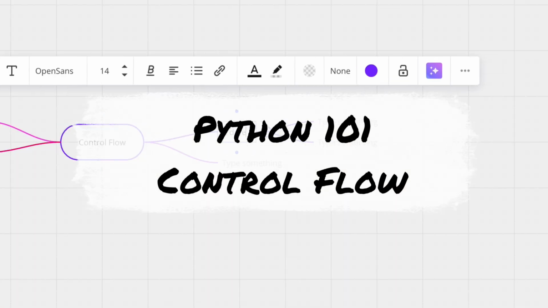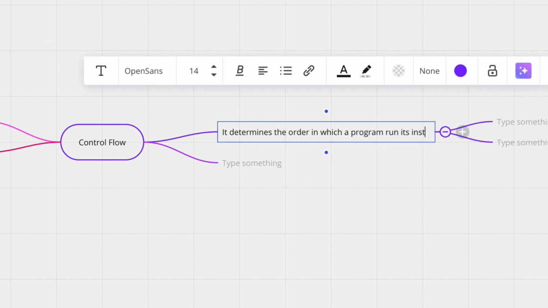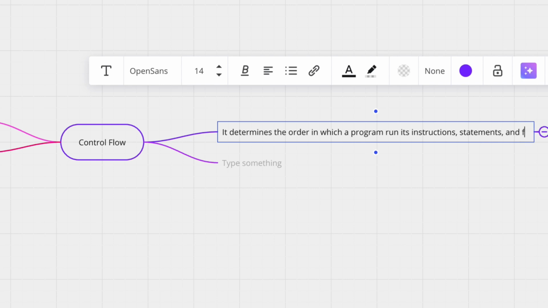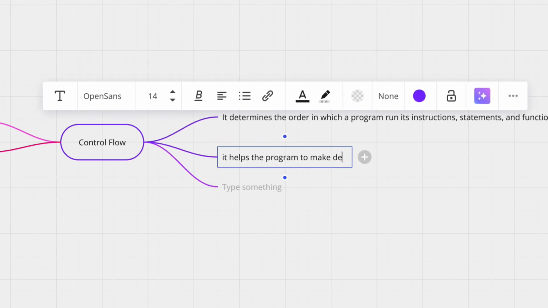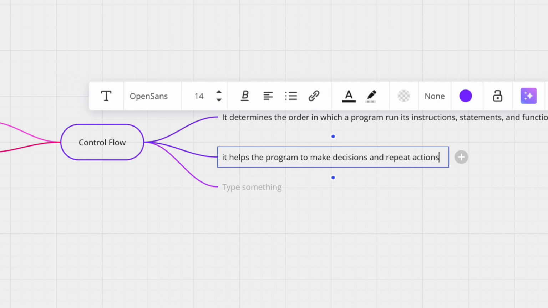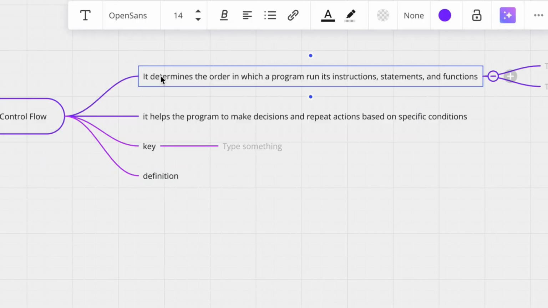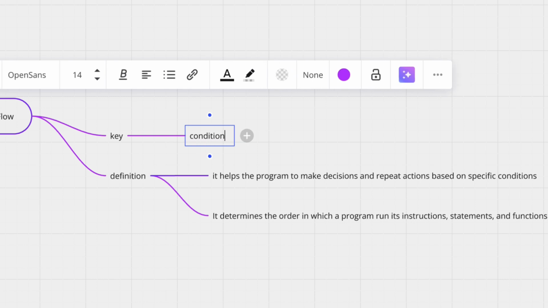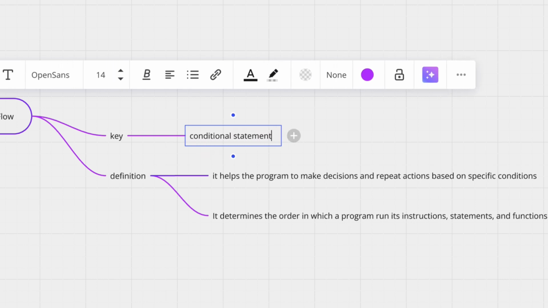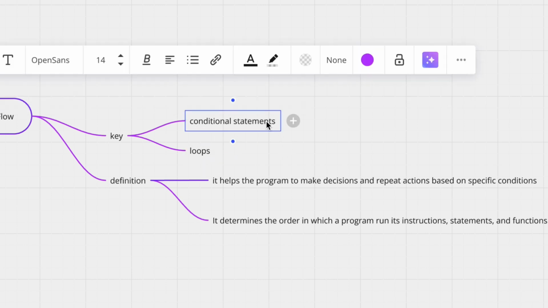Python 101: control flow. So what is control flow? Control flow is the order in which individual instructions, statements, or functions are executed in a program. It helps you make decisions and repeat actions based on certain conditions. The two control flows that we will focus on today are conditional statements and loops.